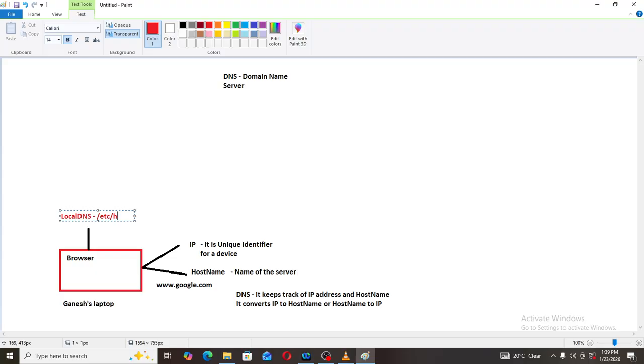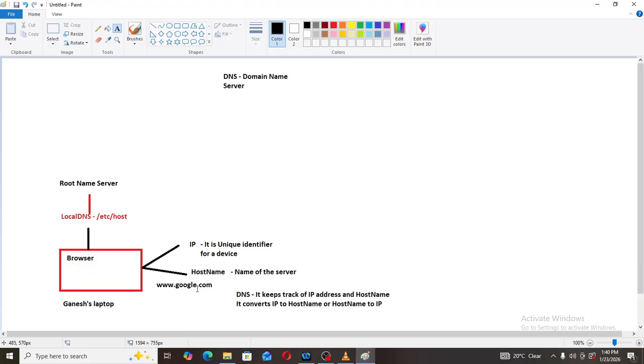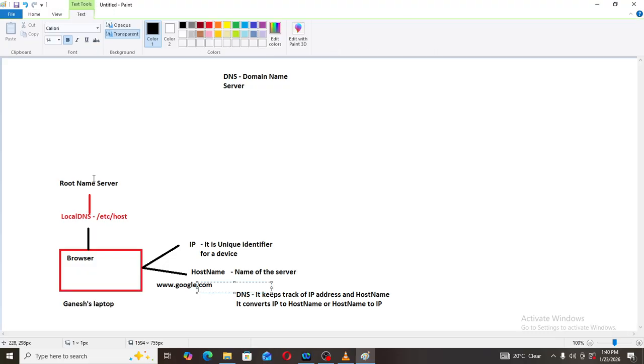Now local DNS will check the extensions like .com, .in, .gov. Okay, root name server will check the extensions like .com, .gov, .in. For us, what is the extension? .com. Okay, now these extensions are called top level domains.